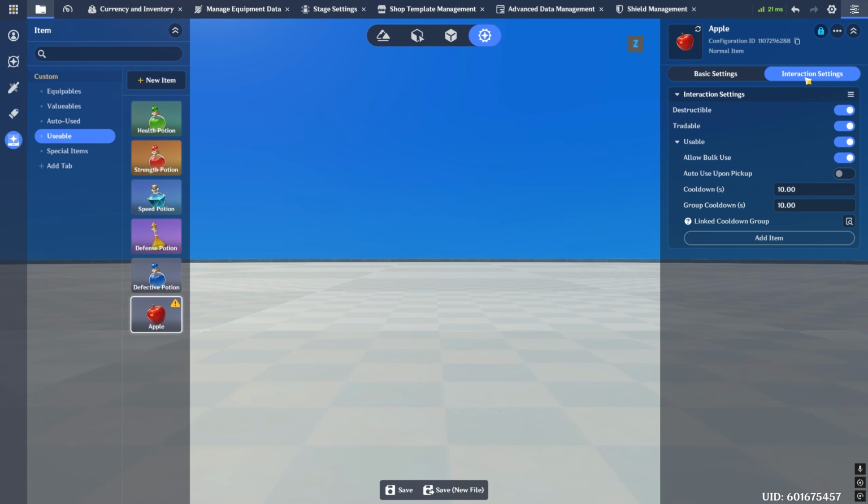Now we have interaction settings. We have an option to allow whether or not the item is destructible. Unfortunately, this doesn't seem to do anything currently. It seems like this functionality is just not implemented in the engine currently, because the players have the ability to discard items from their inventory, and you would think that by disabling this they wouldn't be able to do so, but that doesn't seem to be the case. If you discard an item from the inventory, it just disappears.